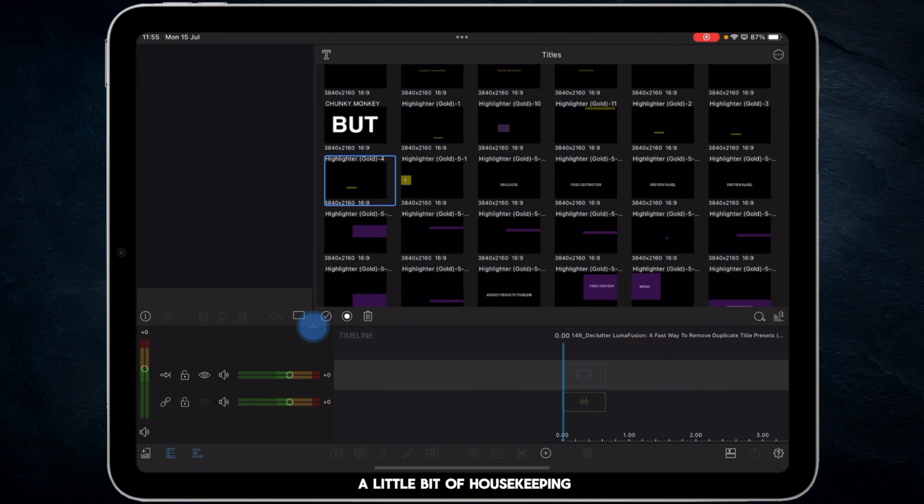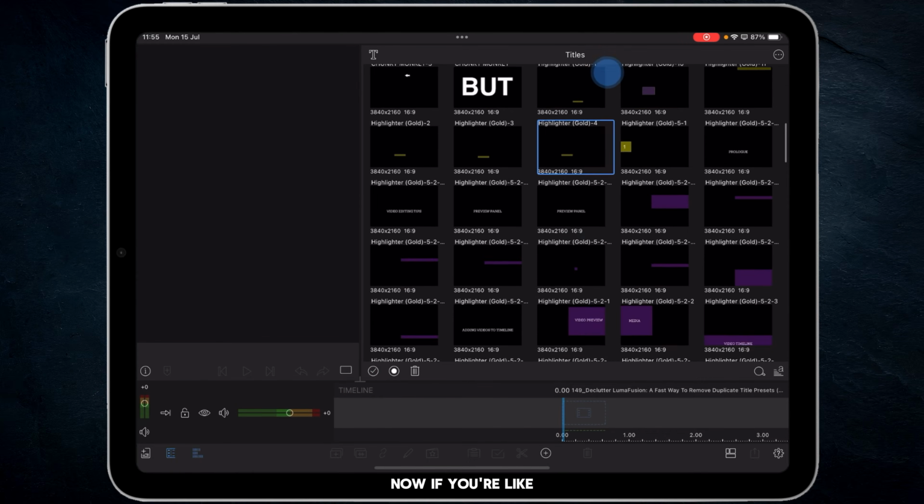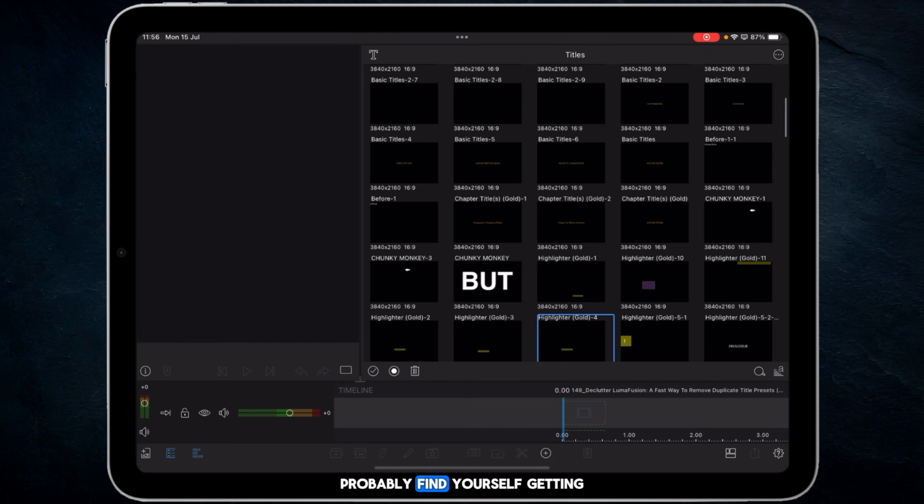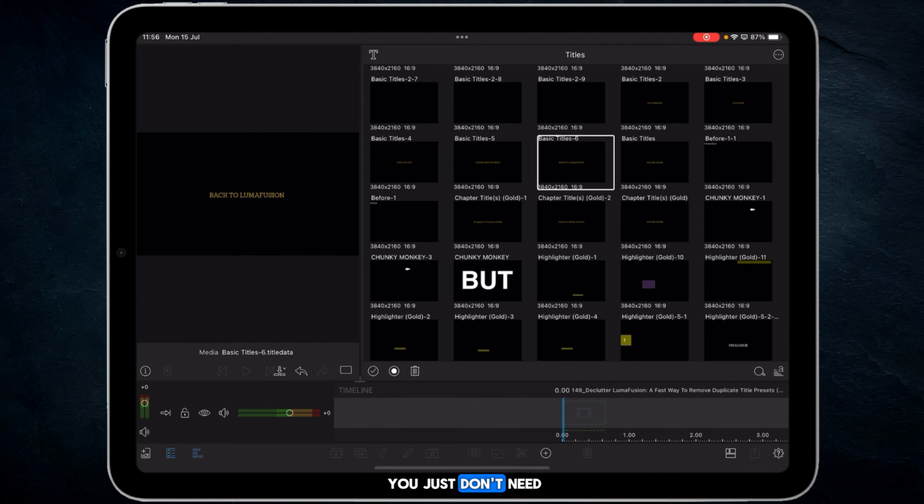Today we're going to do a little bit of housekeeping. Now, if you're like me and you use the titles panel a lot, you've probably found yourself getting duplicates of things that you just don't need to be working on. So today I'm going to show you how to best clean these things up.